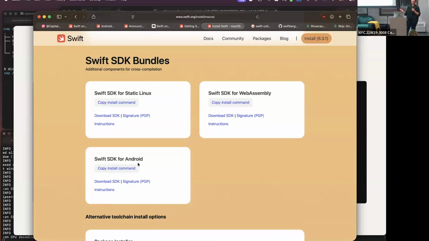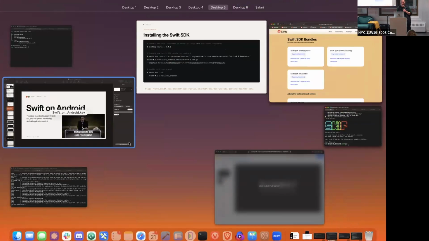Previously, they had the Swift static SDK for static Linux, which is super useful because you can compile, like, a server application on your macOS device that will be a statically built Linux executable, and you can just copy that over to your server or your AWS image or whatever cloud provider you have, and it'll just work because it's compiled. So that's an example of how cross compilation is useful. The Swift SDK for Android is the same kind of layout. It's an add-on to the Swift SDK.